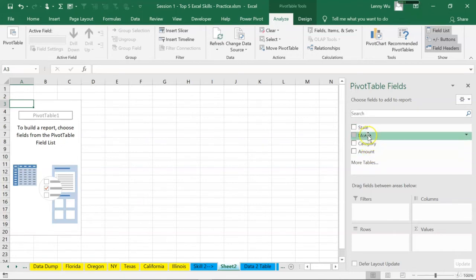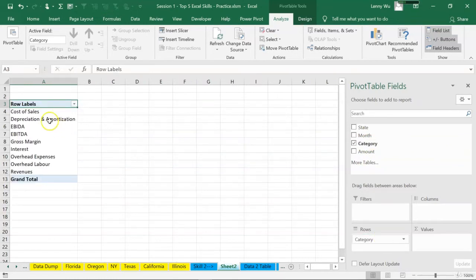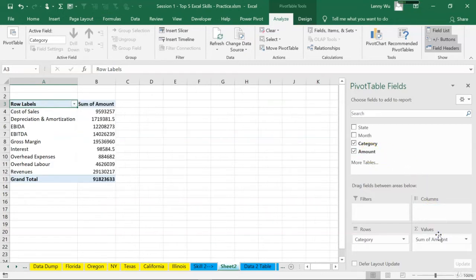First, let's drag the category to rows because we need to have the income statement starting with the items or categories in column A. And then all we need is just drag and drop amount to values. It's that simple. And then we have this income statement.